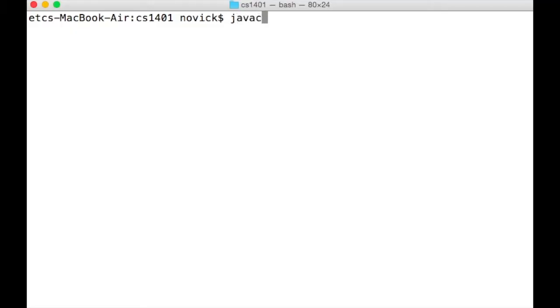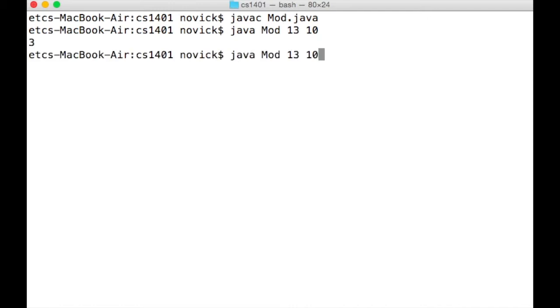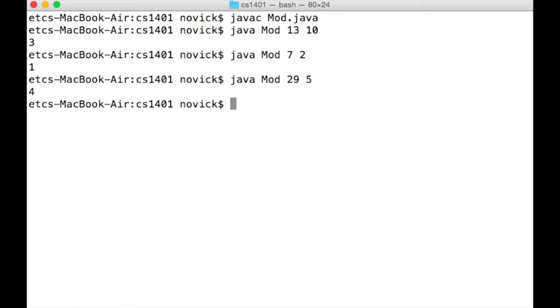I'll compile my program. And then I'll run it with some examples whose values we know as a result. So, for instance, 13 and 10 correctly returns 3. 7 and 2 correctly returns 1. And let's also check it for 29 and 5, which correctly returns 4 because 29 minus 25 is 4.